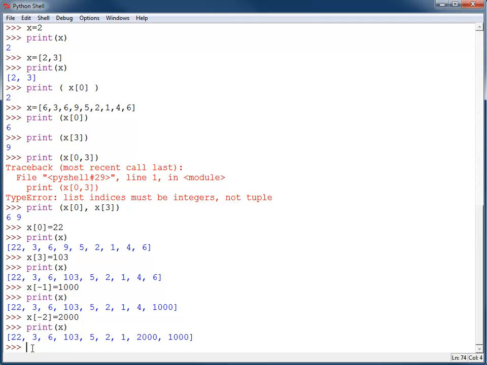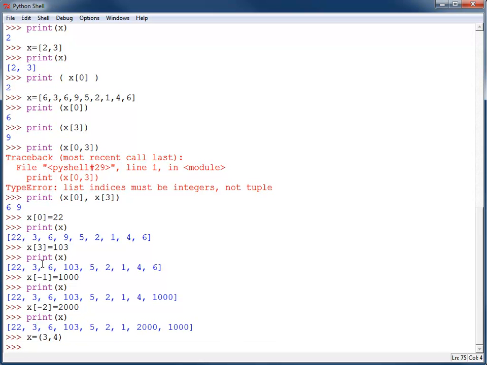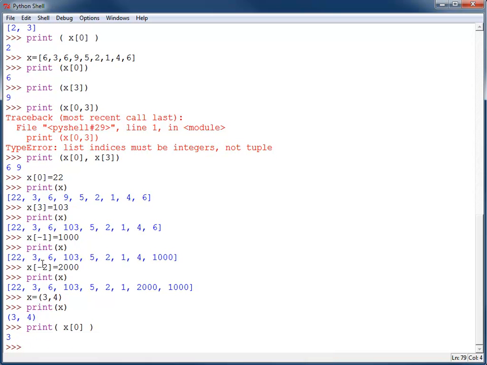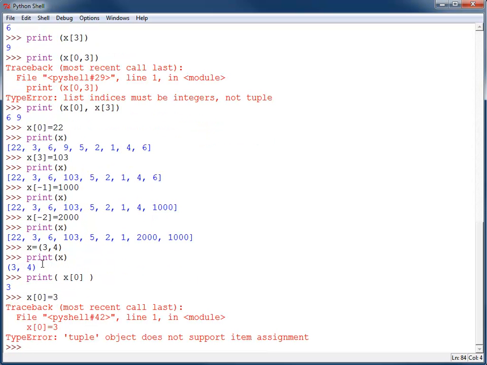So far we've worked with lists with square brackets. We can also work with tuples, and to do that, all you need to use are rounded parentheses. And for the most part, these work just like lists. I can print x, and I get both 3 and 4. I can print x of 0, and it will print just the 3. But what I cannot do is set a particular element. So I can't set x of 0 equal to 3.